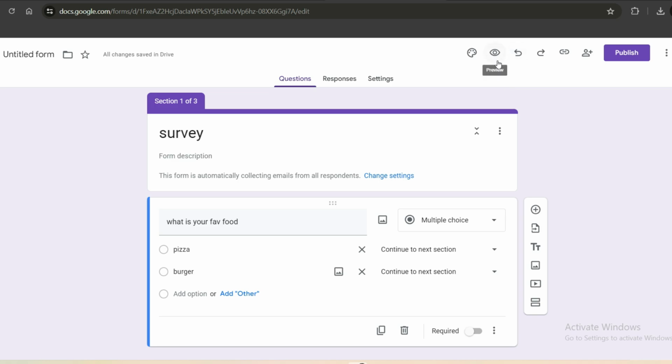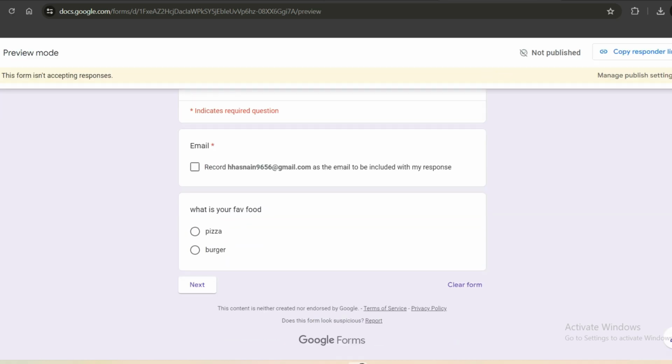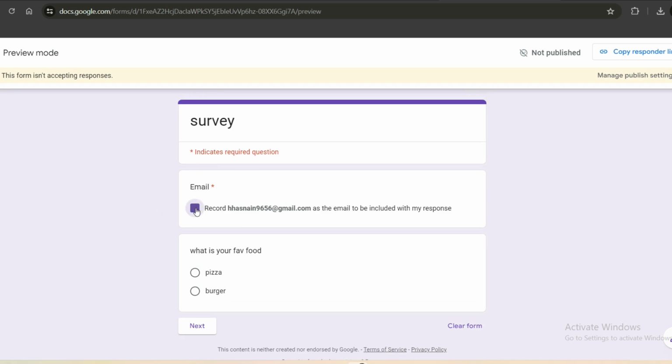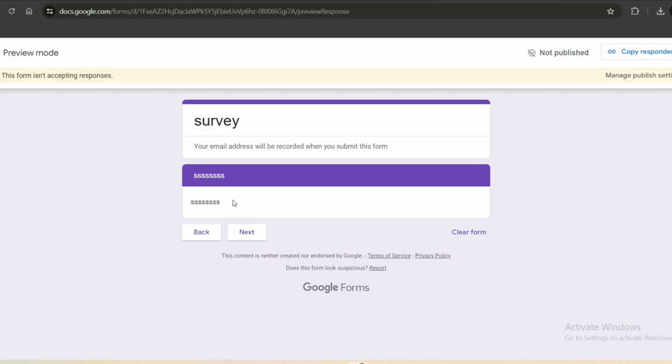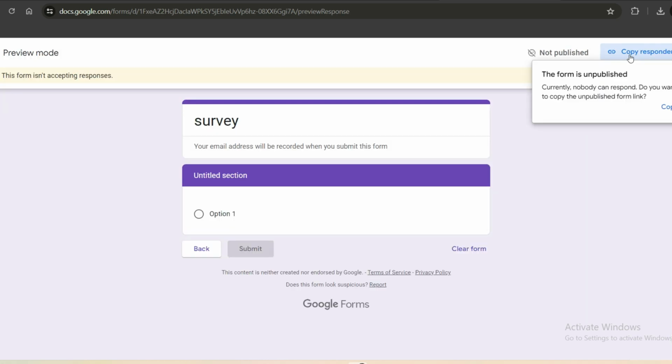Once you've mapped out all the paths, it's smart to test your form. Click the Preview button at the top and walk through different choices to make sure everything routes correctly. After everything looks good, your form is ready to go. Share the link or embed it wherever you want people to access it.